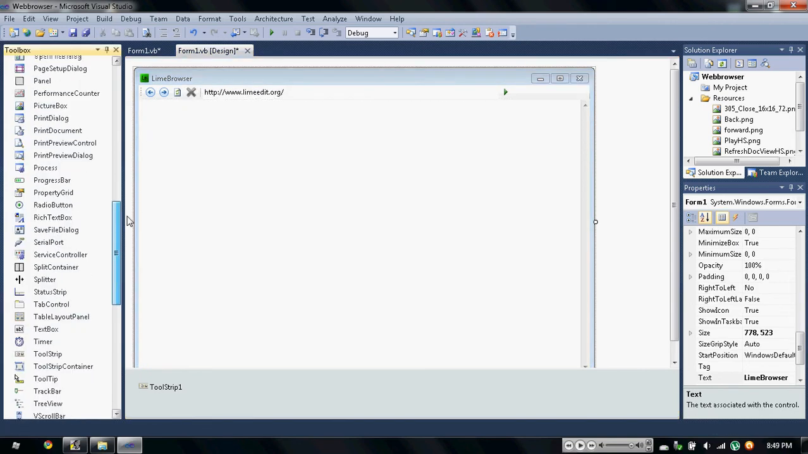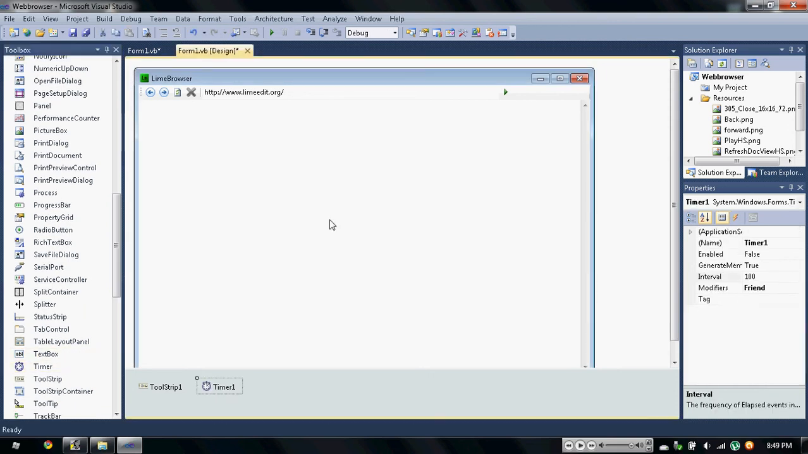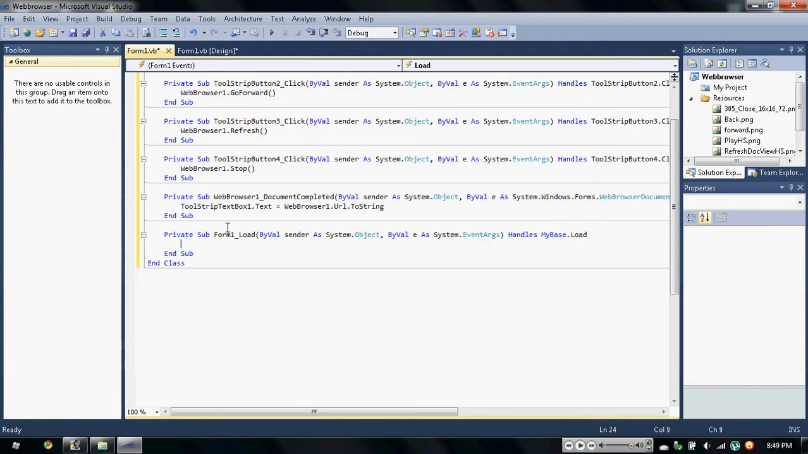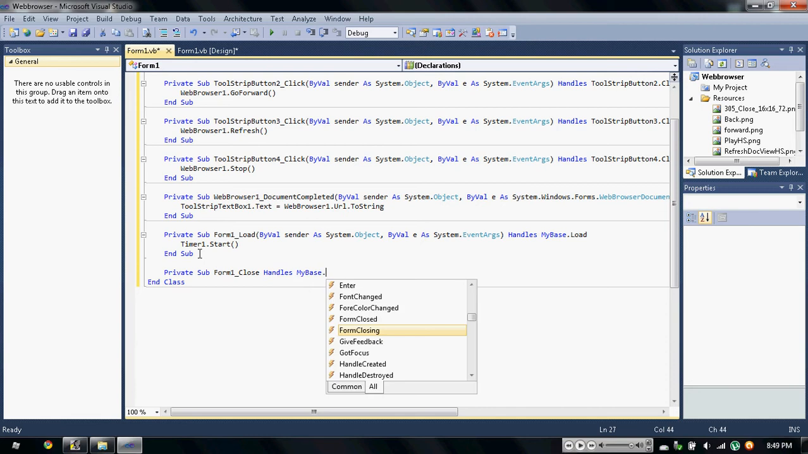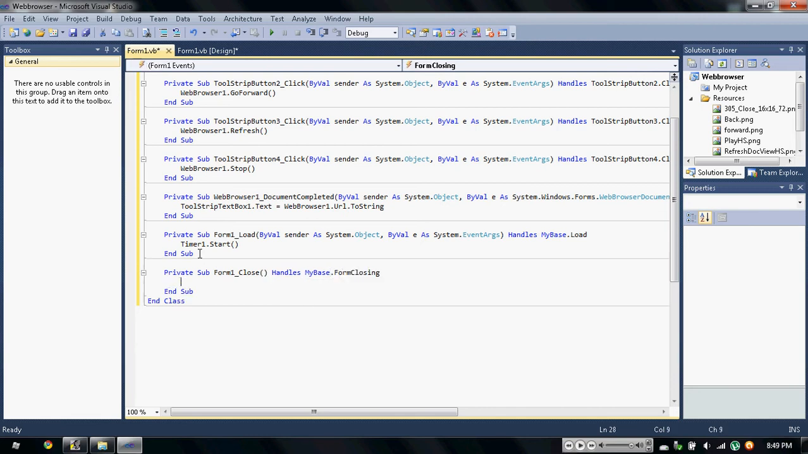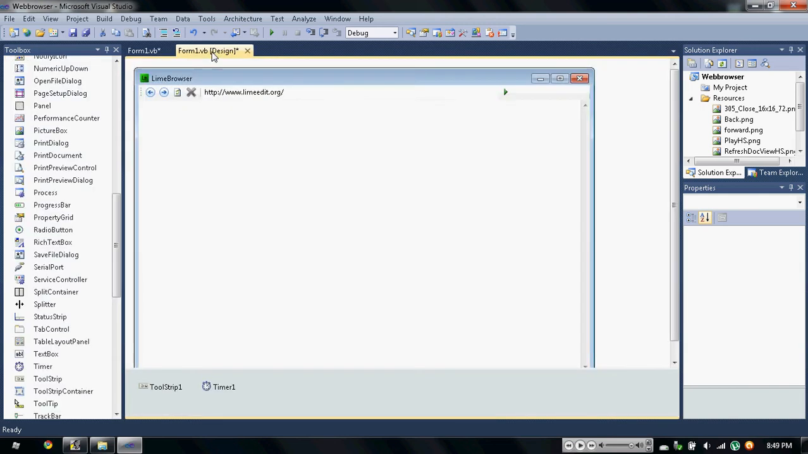We're gonna add a timer now. Not making it too fancy, but on form load we're gonna go timer 1 dot start. We're gonna add another private sub, form 1 underscore close. We don't need that, but I'm adding it anyway. MyBase dot closing, and then we're gonna go timer 1 dot start, and that's just when it starts. Yeah, you get the point.